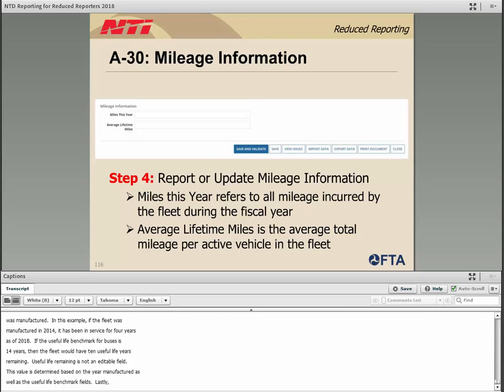Lastly, you will report the mileage information. This includes miles this year, which should reflect all mileage incurred by the fleet during the fiscal year, and then the average lifetime miles, which is the average total mileage per active vehicle in the fleet.